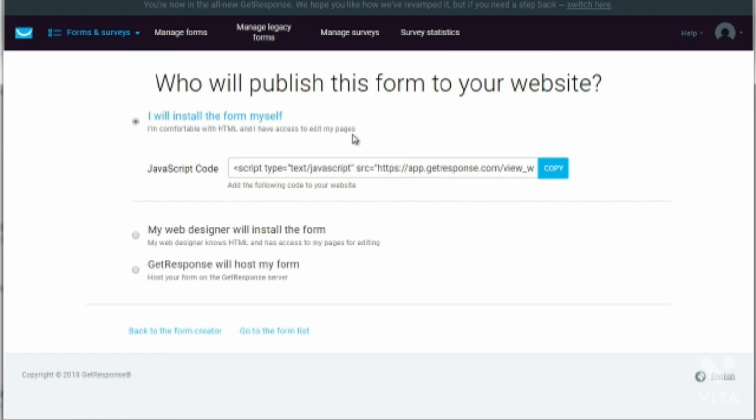And now there are several different options that you have. You can say, I will install the form myself, and it'll give you a script code. So this is JavaScript. You can click copy. And then, of course, you can add that to your landing page. You can add that to your blog. Now, like I said, if you're using landing pages, then you're never really going to have to even go through this process. This process really is only for if you are posting this directly to your blog or anywhere else.